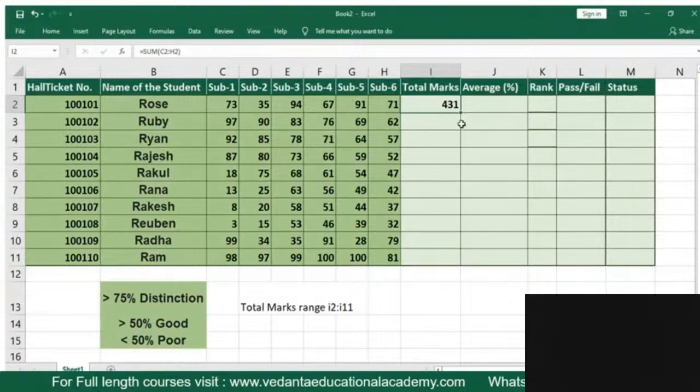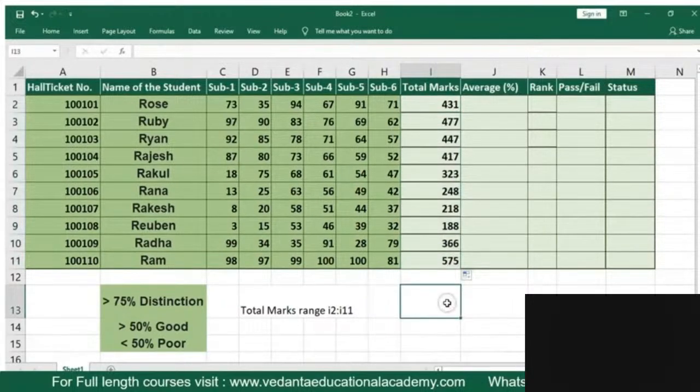When you move over the cell you will get a plus sign in black color, so just hold on and drag down. Here Mr. Ram is the person who got the highest marks out of 600. He secured 575 marks.